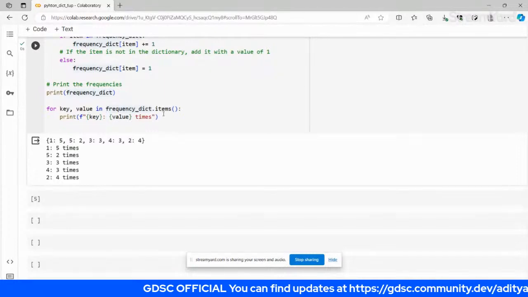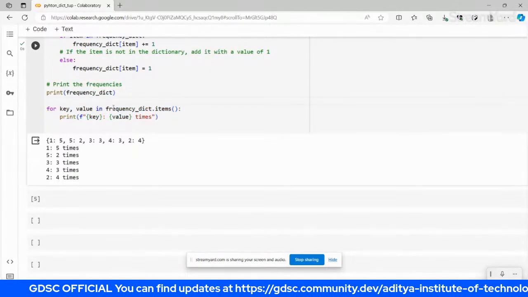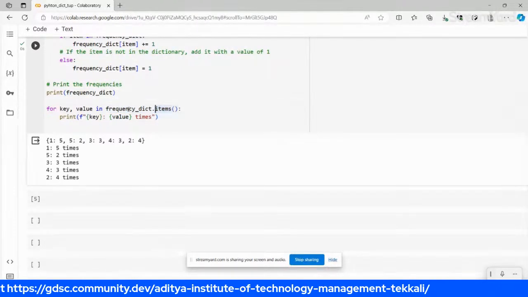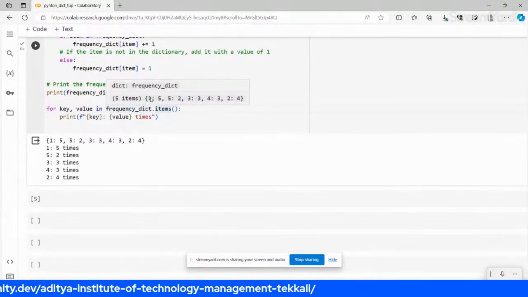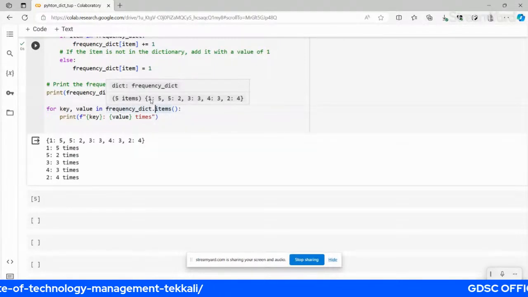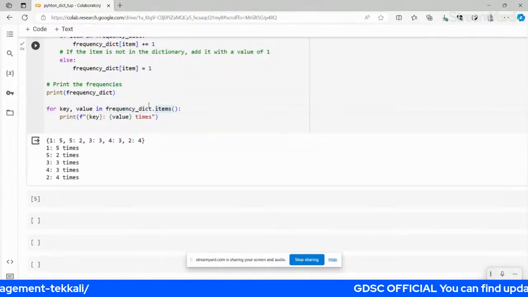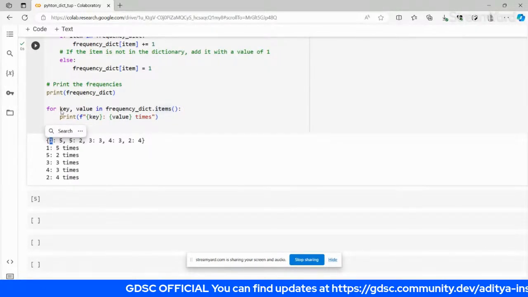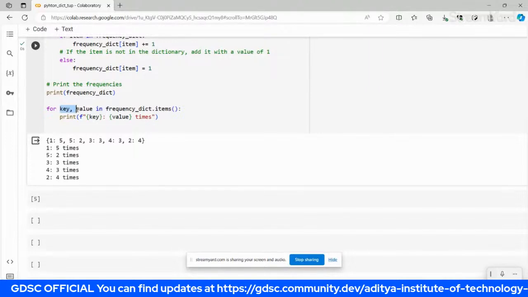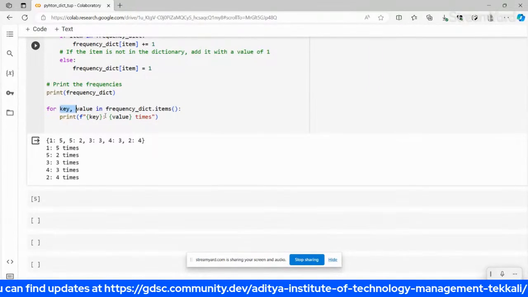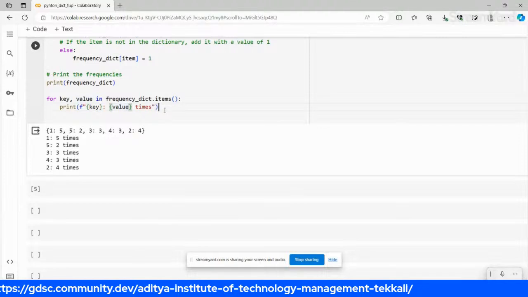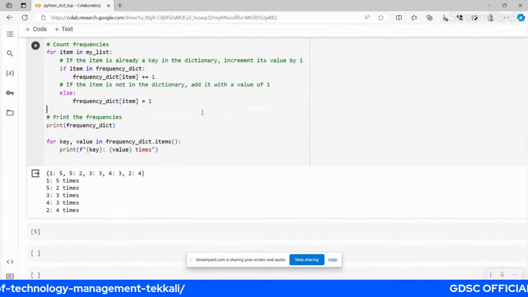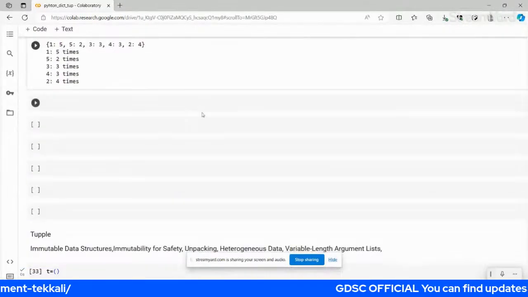If you have maintained it like this, with the frequency dictionary dot items, it will split all the keys and the values. Like here we're having 1 5, right? So it will split 1 and 5. The one will be copied into the key and five will be copied into the value. So this is how it will work, and finally we will get an output like this. That is the reason why we are getting the output like this. Okay, so this is all about the dictionaries. Let's get into the tuples.